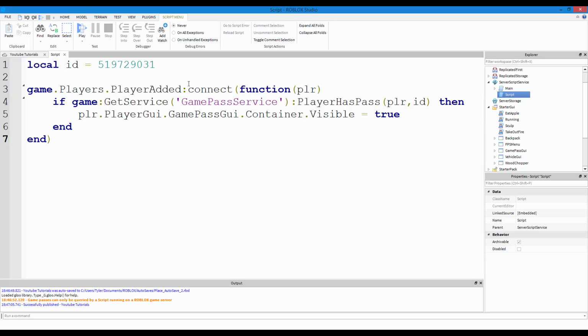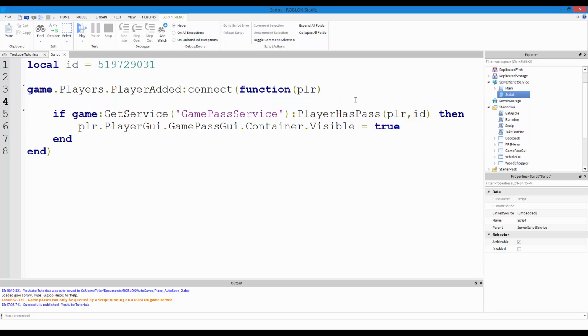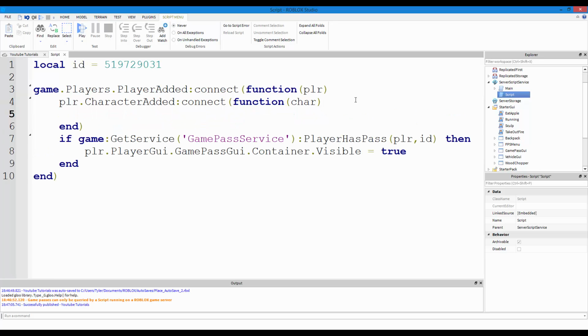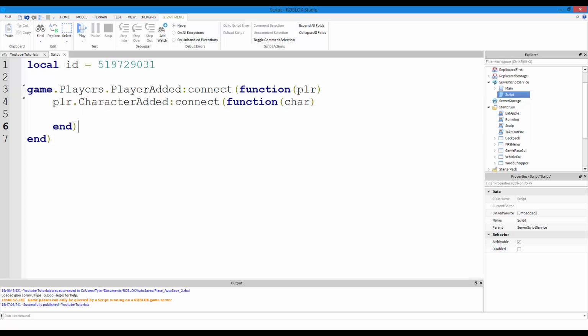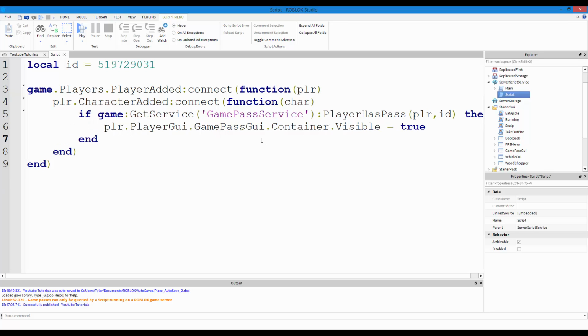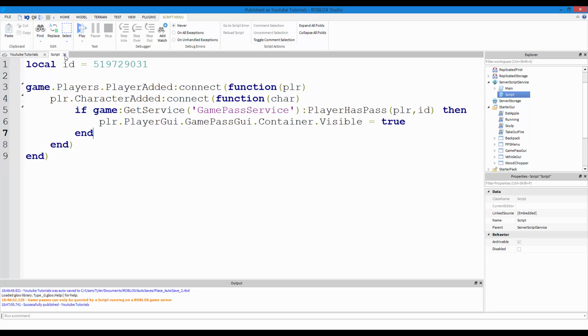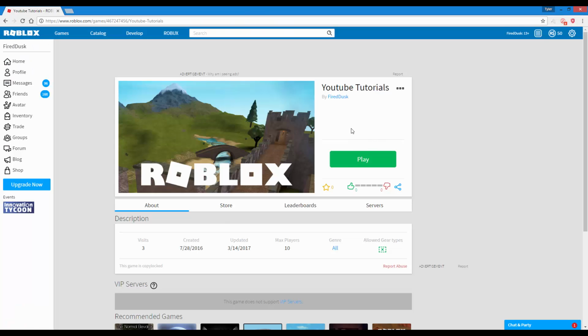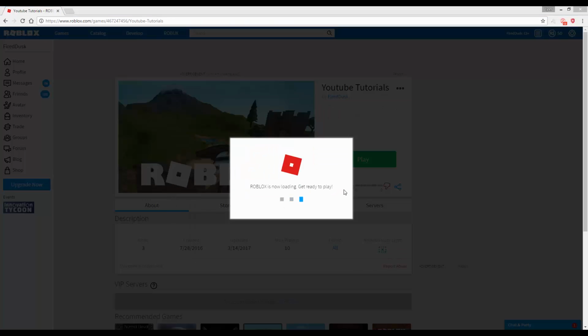Now there's this event called character added, which is whenever each time the character gets added. So what we can do is player.CharacterAdded:Connect function, and then it takes a parameter of char, which is the actual character. So we're going to copy and paste it in here, just to make our code look neat. Okay, let's test this now. Let's publish to Roblox. Let's come over here. Let's press play. Let's see what happens.